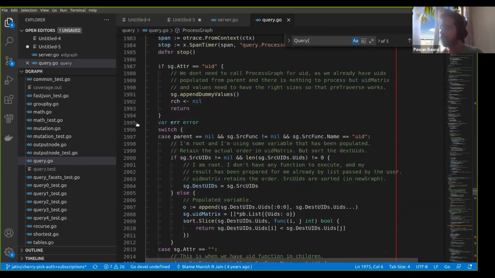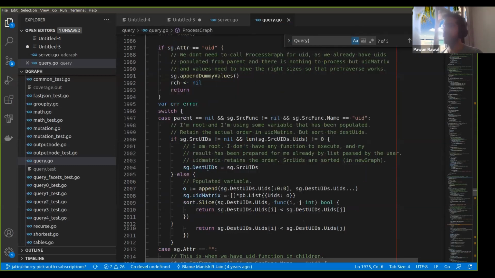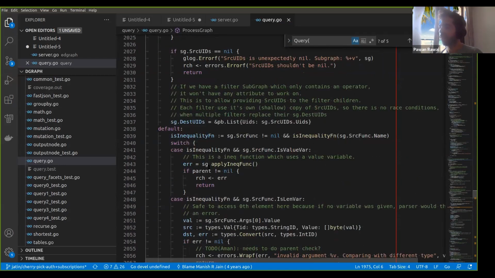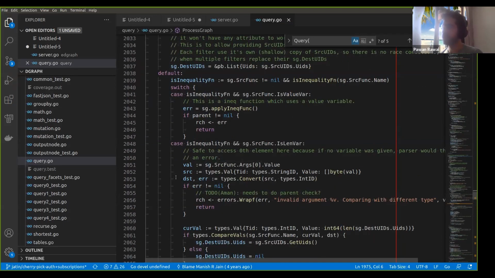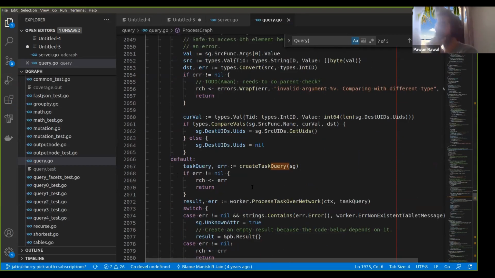ultimately what happens is that we would do some processing and we would be passing around some UIDs from one level to the other level. And then once we are ready to execute and process the query, we call this function called worker.processTaskOverNetwork. As you can see from the name, we have created a small subtask for one particular level. For example, this subtask would be like, give me the names of all these entities. So I have these 10 entities and give me the name of all these entities, and name might lie on a different server.